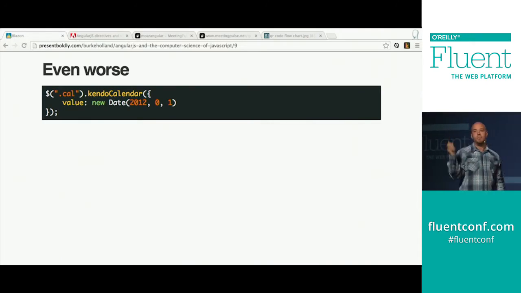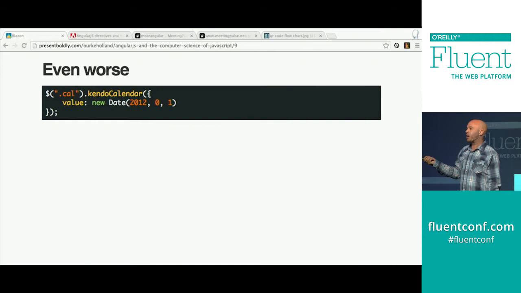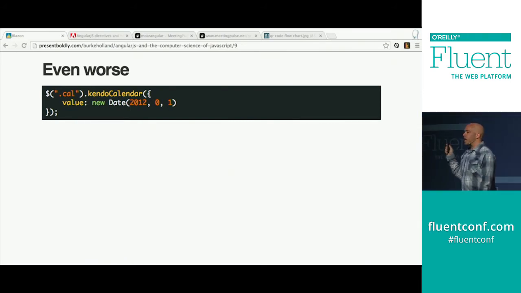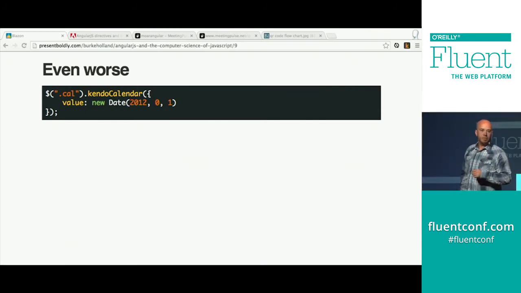Right? So you have no idea by looking at this code how many calendars there are, where they are, what they do. And we do this a lot, and this leads to what we call the jQuery explosion, where the code becomes much less maintainable.